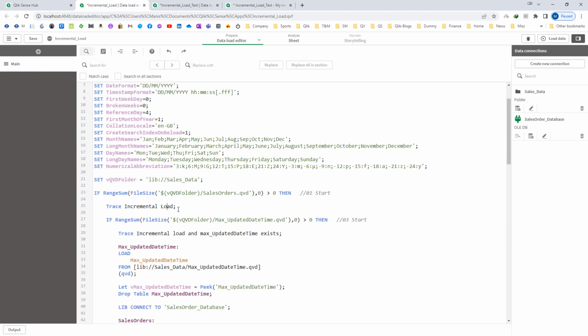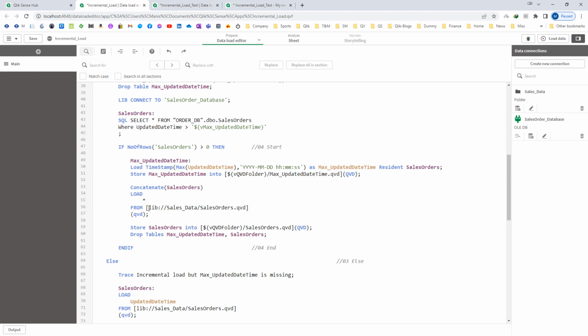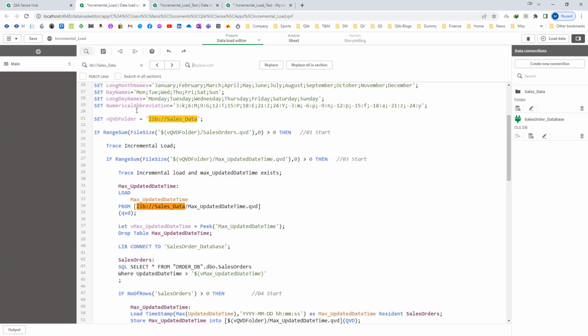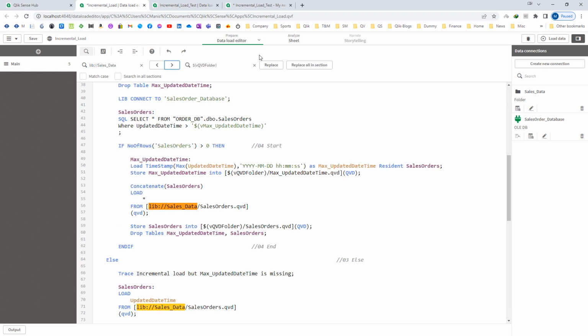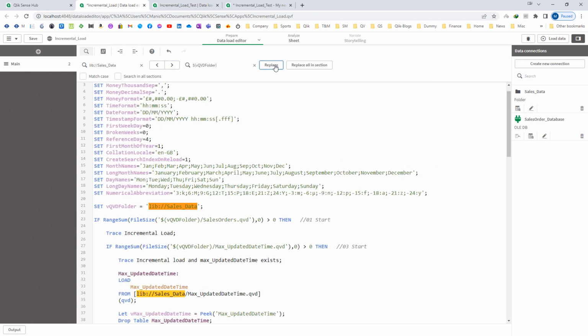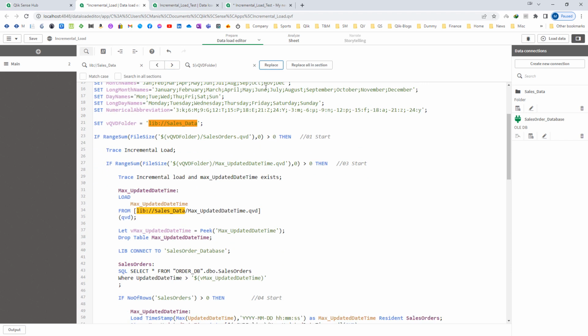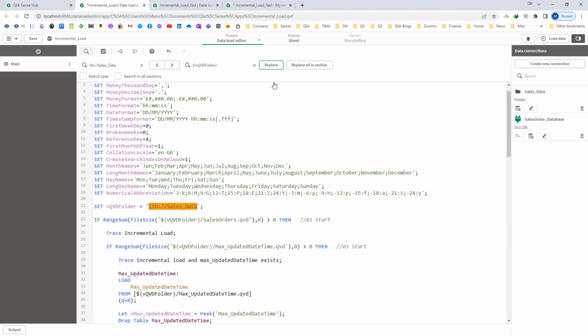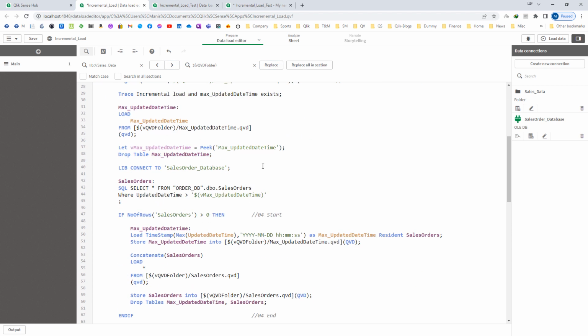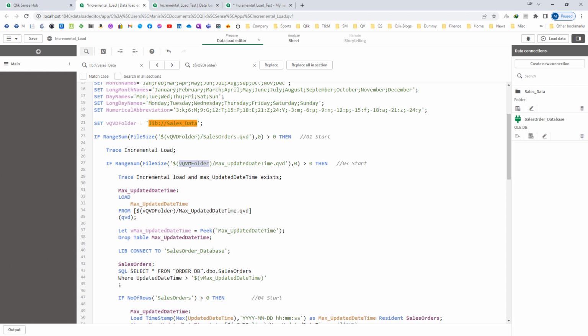There are a few places where we have written our full path, so I can replace them with the $ expansion. So we can say something like this. From here I have to change it, I have to change it here as well, and I don't have to change here but here. Okay, so now we have used our variable as our QVD folder.